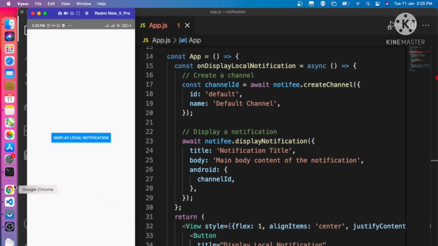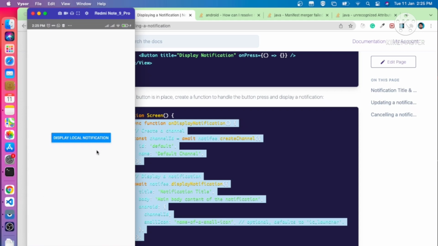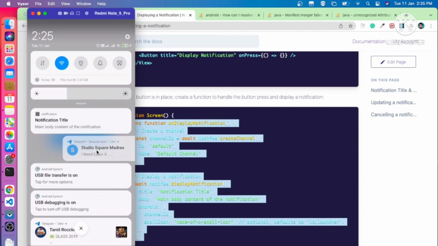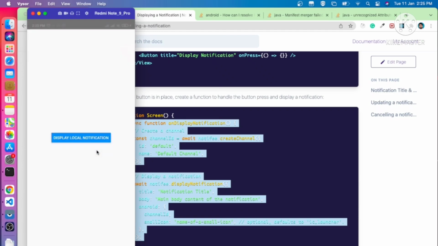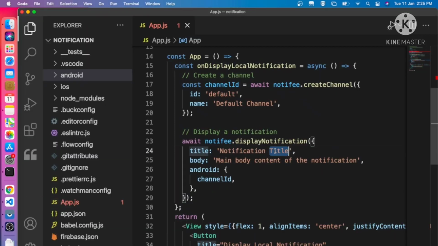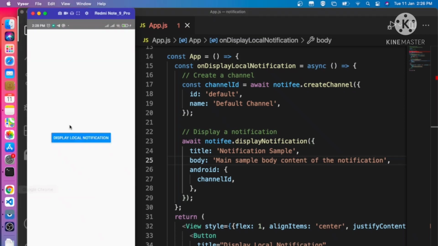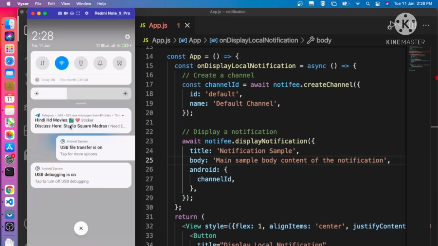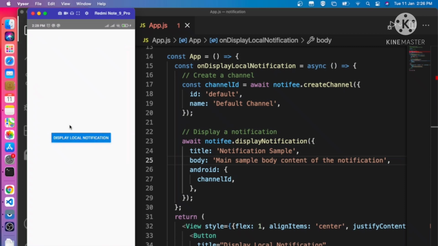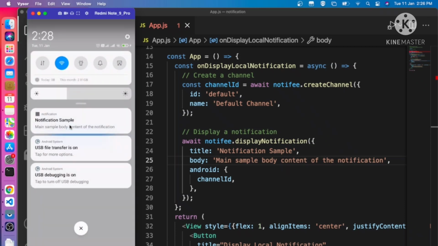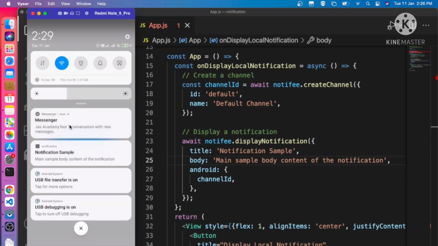Now let's see what happened. We can just go here, click on the button. Yes, I'm able to see my notification title. Okay, we can change the name to notification sample, and here sample body. Now if I refresh the app and open it once more, I removed all other notifications from the tray and just click display local notification. Yes, I received my notification sample, main body sample.